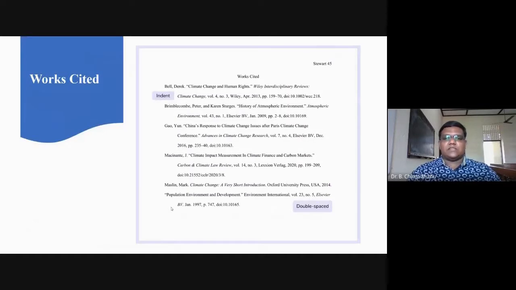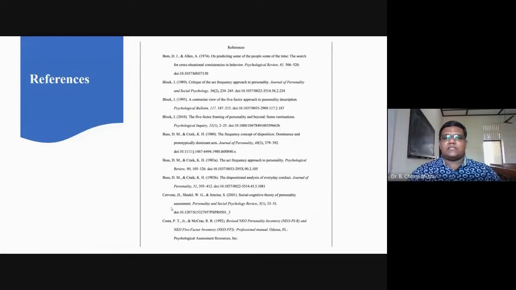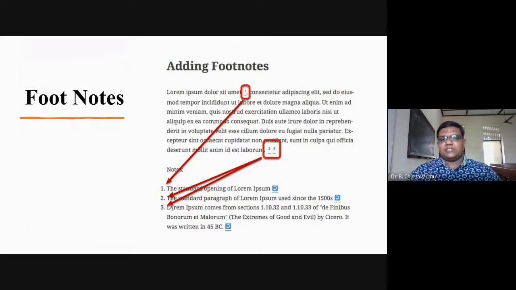Now coming to works cited, this is how the works cited looks. It is exactly related to the parenthetical citation that you have included in your research work. A parenthetical citation normally has a page number or a year of study along with the last name of the author. And this is references, where whatever sources you have referred to and retrieved will be part of the references list. And additional footnotes.